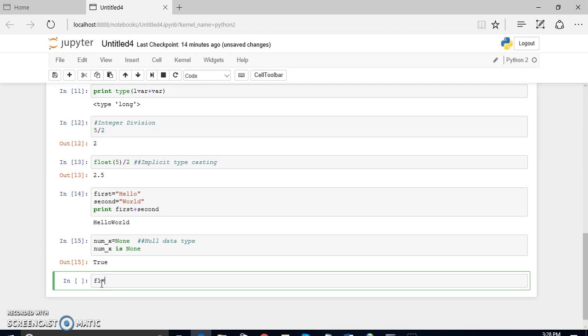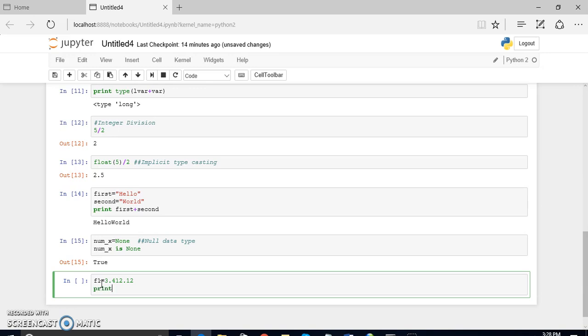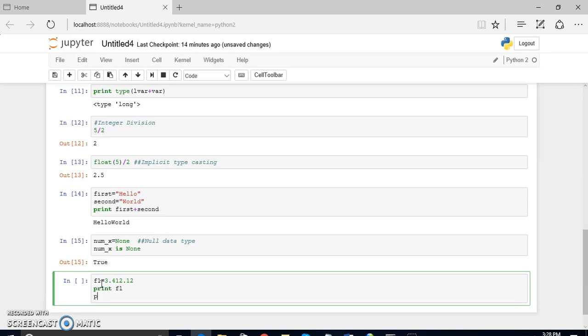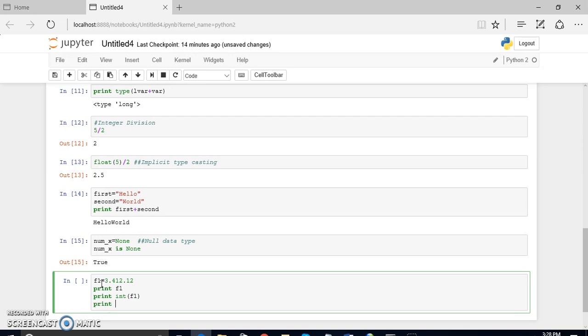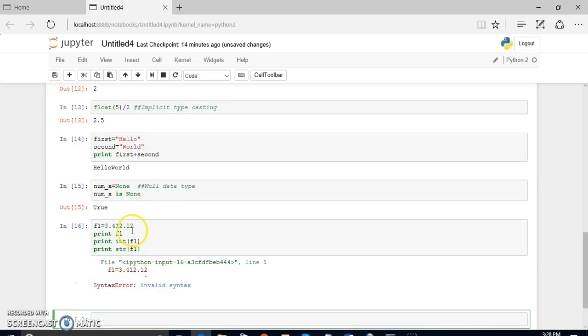Now suppose you say 142 or something like this, and then you say print f1. Now you say print int of f1, then print str of f1. Now suppose you run this. Oh, 2 decimals.